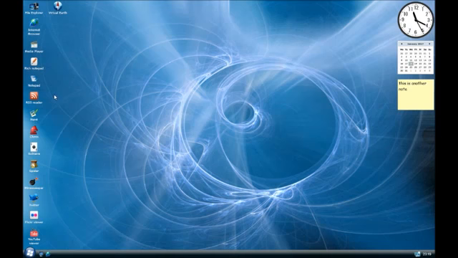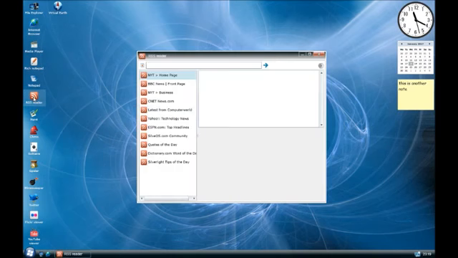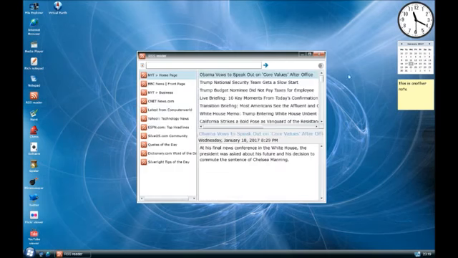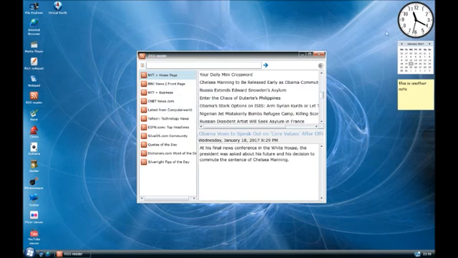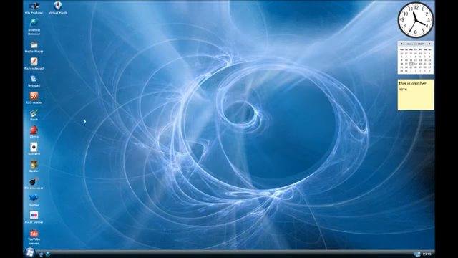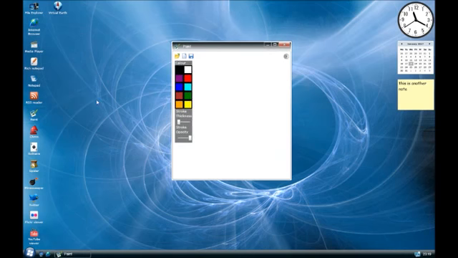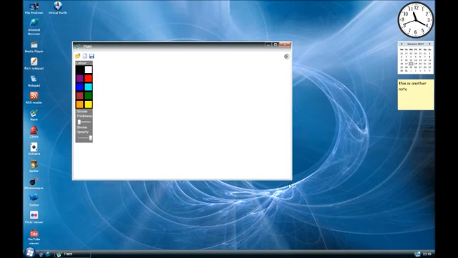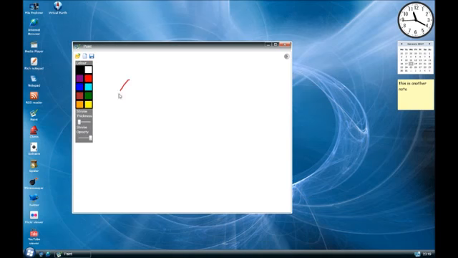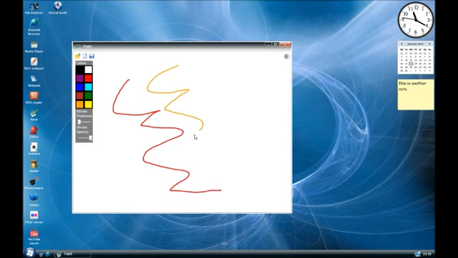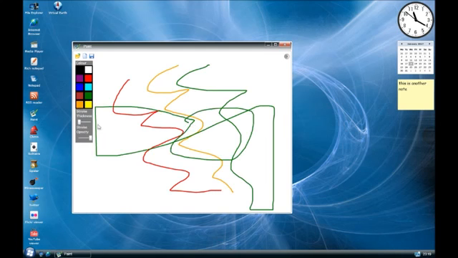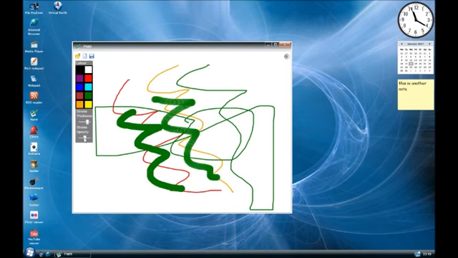So I've got an RSS reader, which shows the stuff that's going on with certain websites through RSS feed. You've got a paint program built in. Very simple, but it's kind of cool. Right, so I'm just going to resize it. Right, and you can even change the thickness and stroke opacity. It's all good.